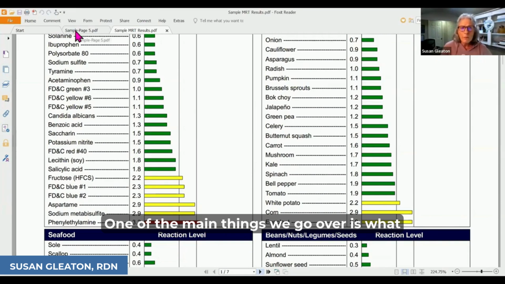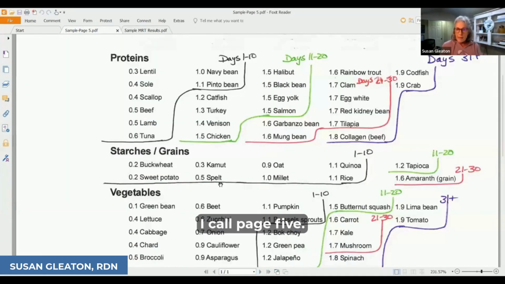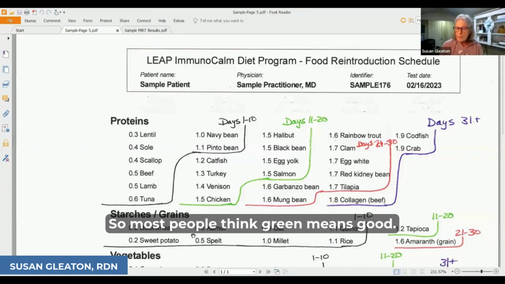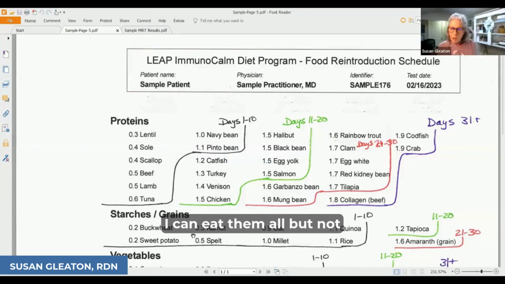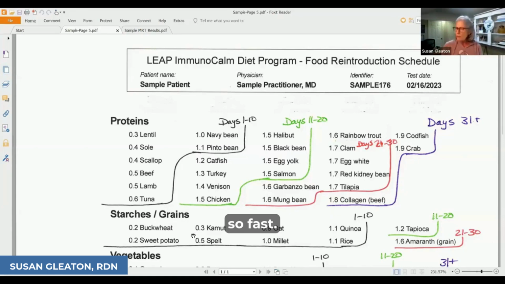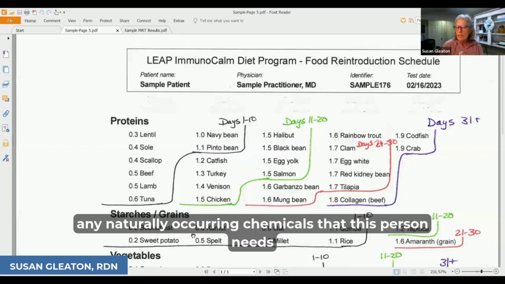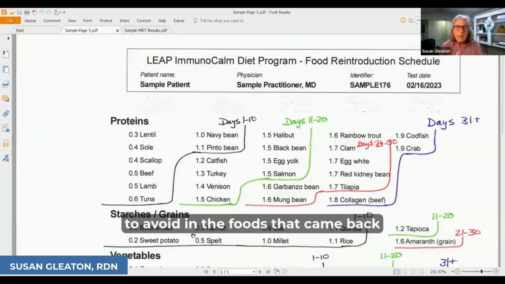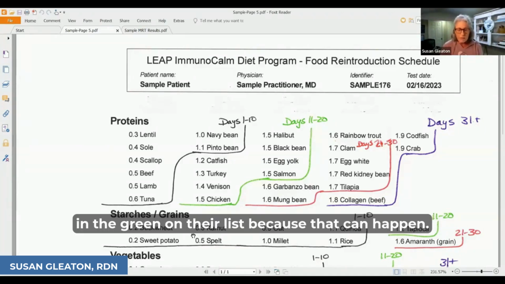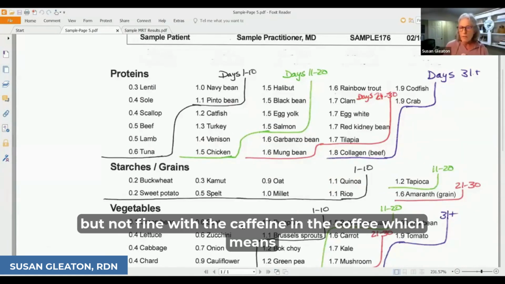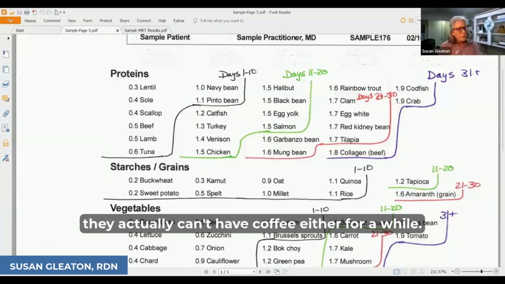One of the main things we go over is what I call page 5. Page 5 basically is only the foods that were in the green. So most people think green means good, I can eat them all, but not so fast. First of all, I'm going to see, are there any naturally occurring chemicals that this person needs to avoid in the foods that came back in the green on their list? Because that can happen. For instance, a person could be fine with coffee, but not fine with the caffeine in the coffee, which means they actually can't have coffee either for a while.